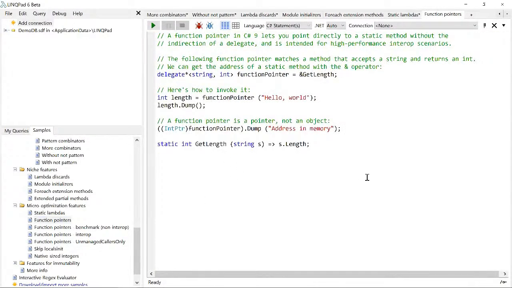Now, function pointers, it's like an unsafe version of a delegate, right? A version that bypasses runtime type safety. Function pointers are very restrictive in that they can only refer to static methods. You can only point them to a static method, not an instance method. That restricts their usability. In this instance, I'm pointing it to the getLength method.